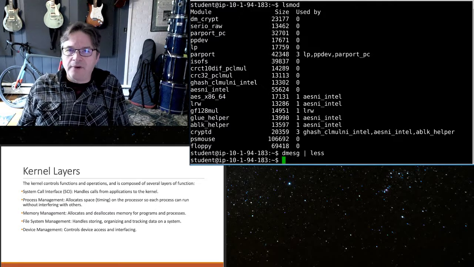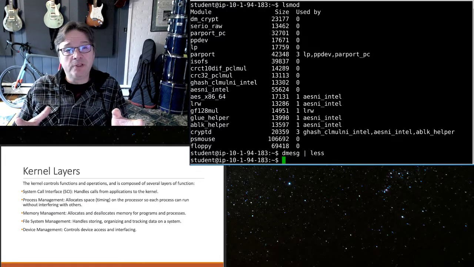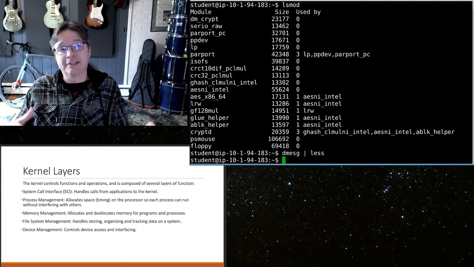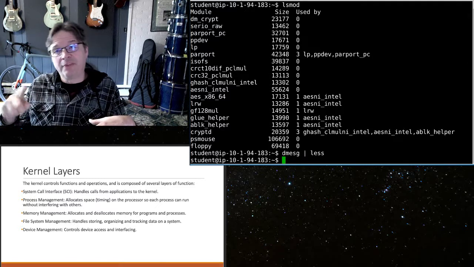Okay. Process management. So this is timing on a processor. So a processor can only do one thing at a time. Even when you're multitasking, it's actually not really multitasking. It's multiple processors doing multiple things. Each one can only do one thing at a time.